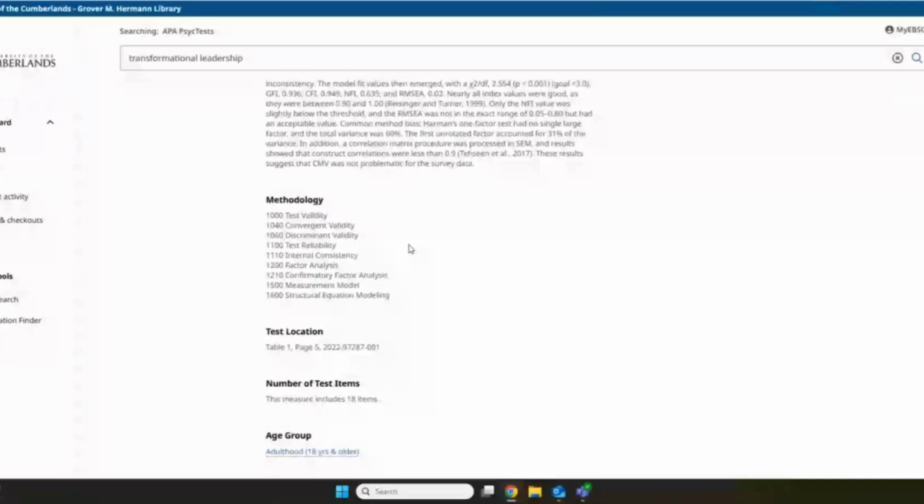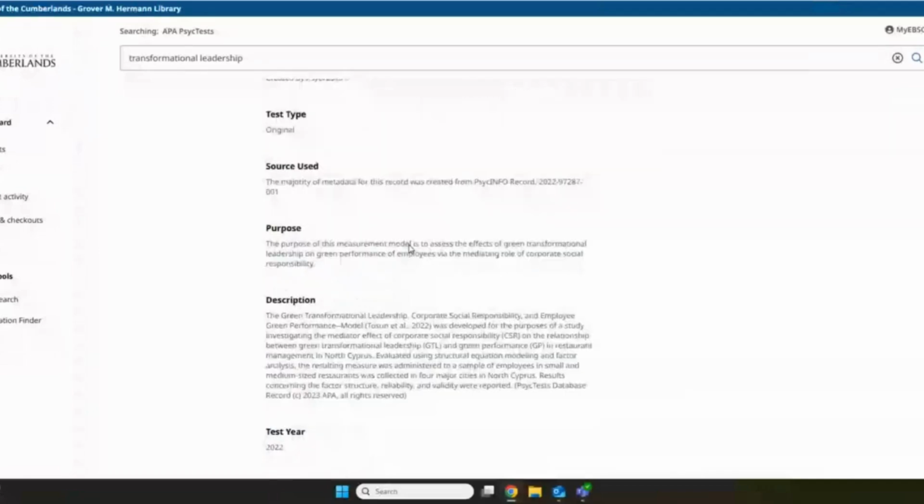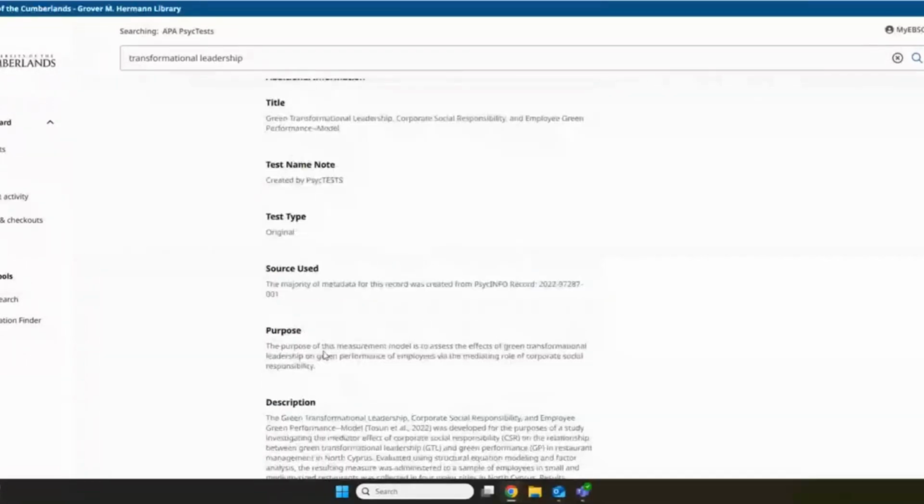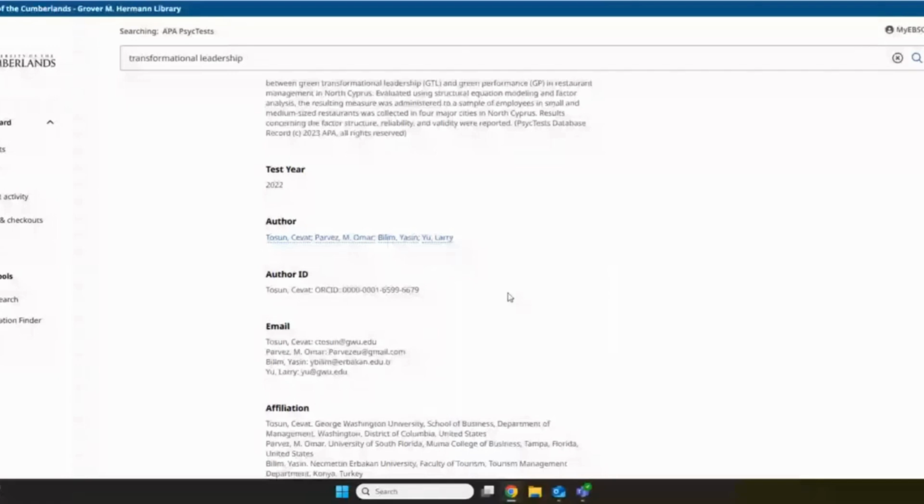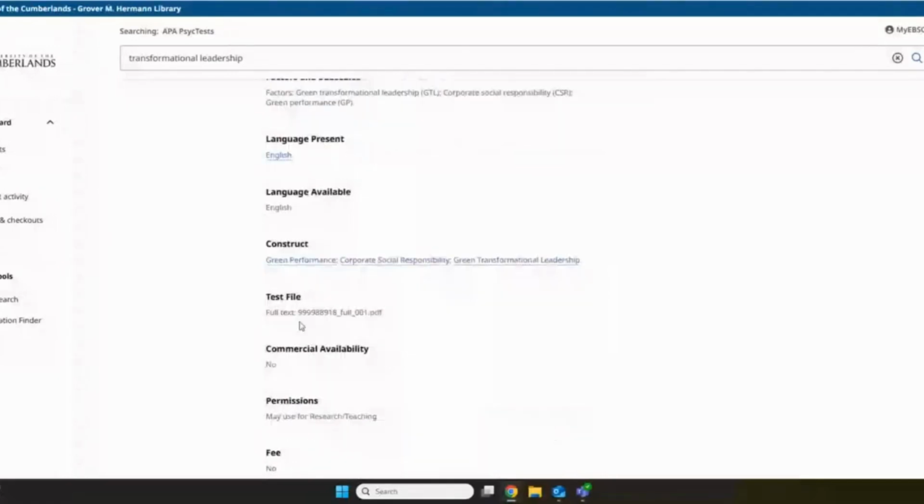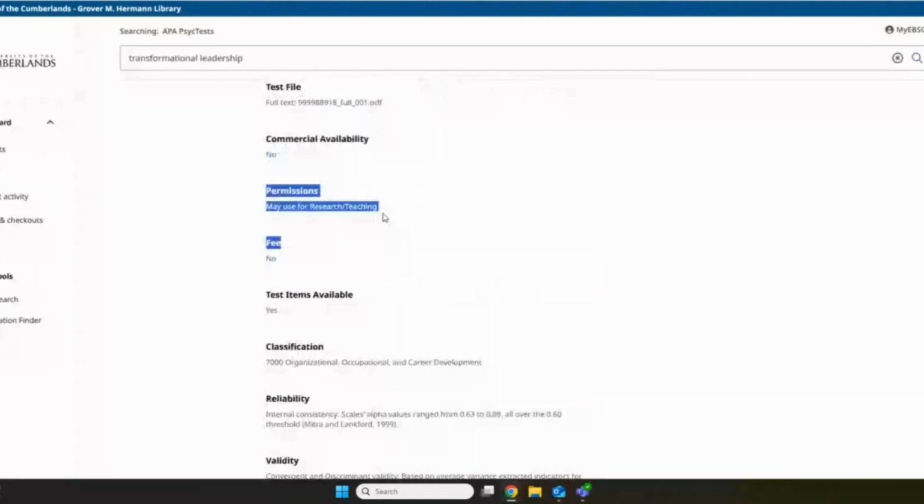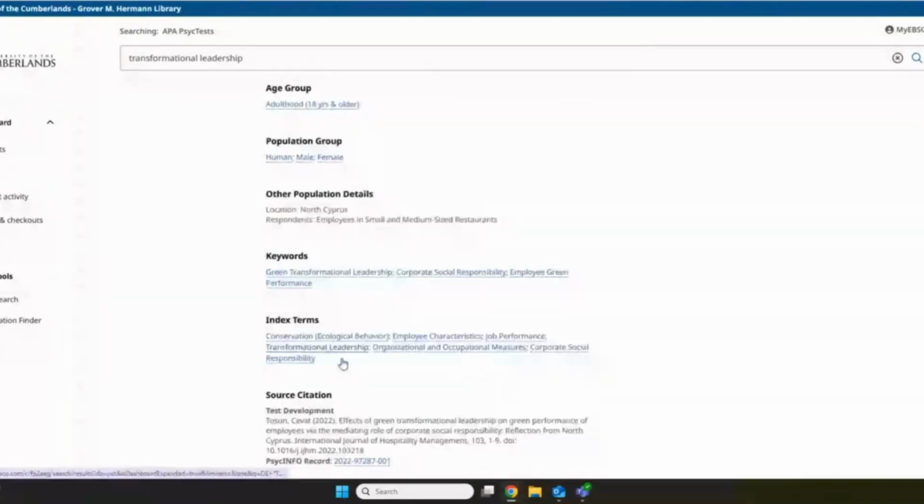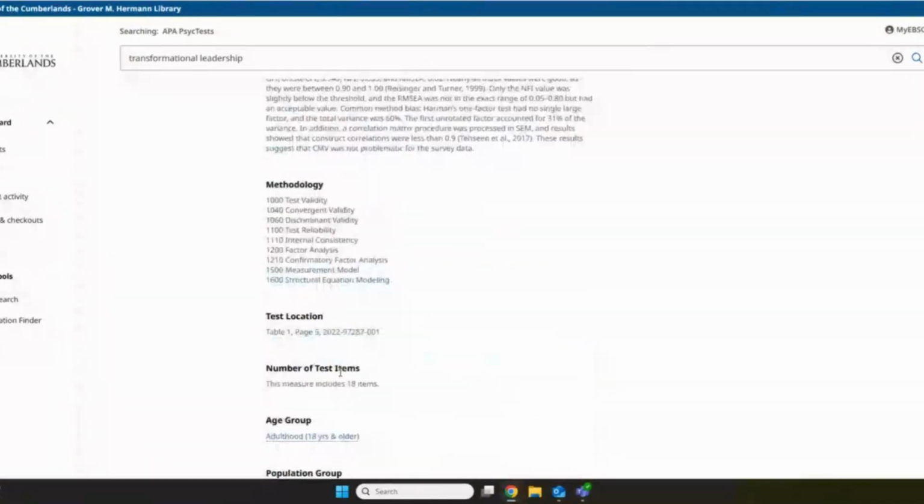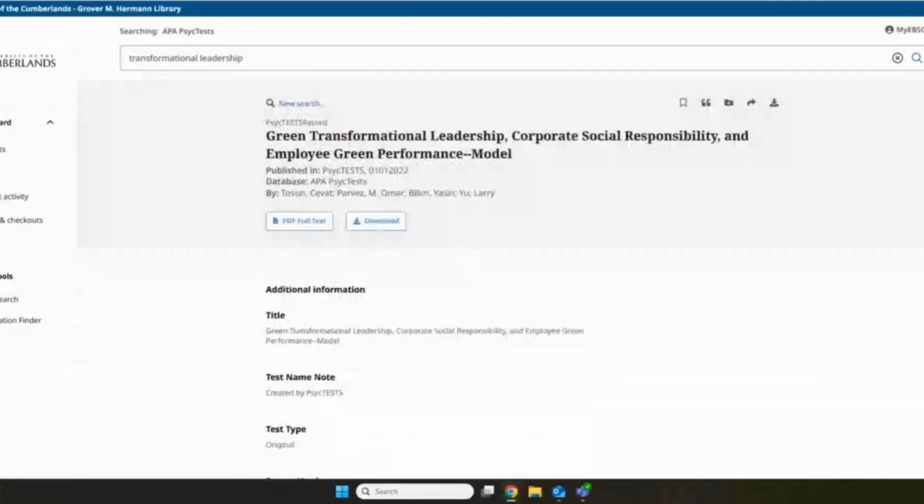So important things to keep in mind for a test record. Does it have a PDF? Is there contact information for the author? Do I have permission to use it? Is there a fee? That's very important, right? And are the test items available? Like I said, we cannot do interlibrary loan for these.